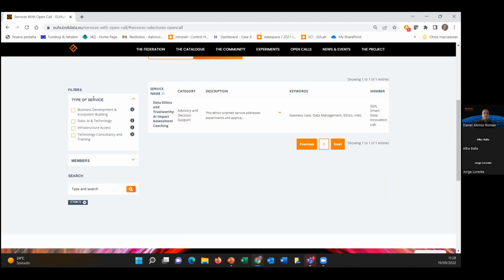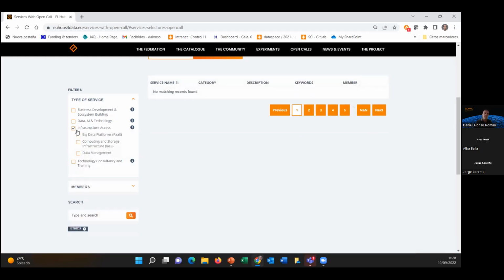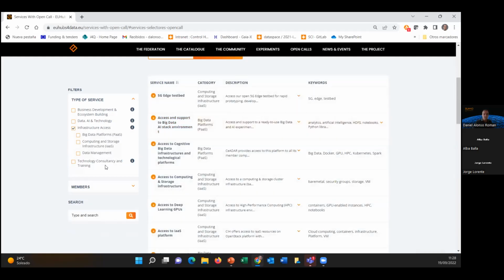But you can also filter by the type of services. In the first layer, you can select between business development, ecosystem building, data, AI and technology, infrastructure access, and technology consultancy and training. So first you can select what you are looking for. For instance, if you are looking for infrastructure, you can select infrastructure. And we can remove ethics because otherwise we didn't have anything. So you go to infrastructure and you will see all the services that match this first selection.